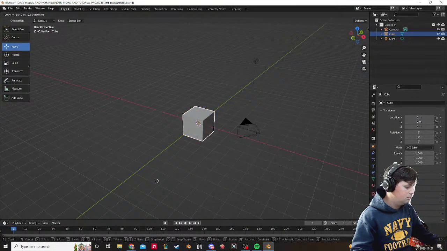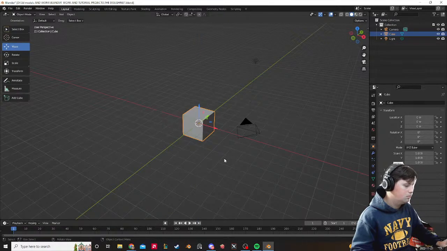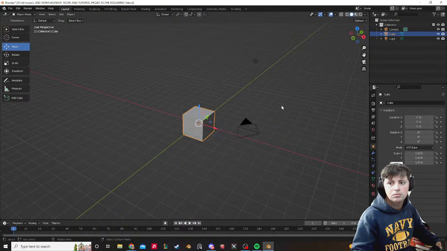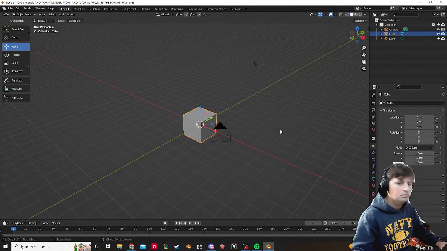If you want to cancel a movement, you can hit escape, or you can just right-click as well, and that'll also cancel the movement. But yeah, you can see you could do quite a lot just with those few little movements. Okay, so that's how you move stuff about.